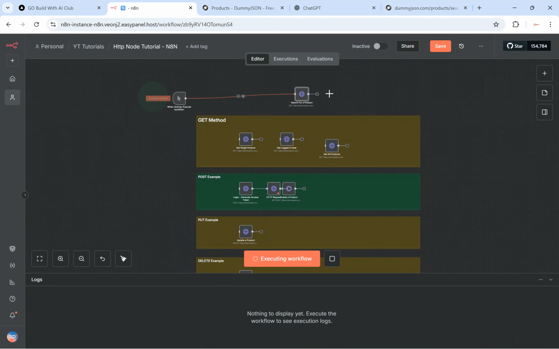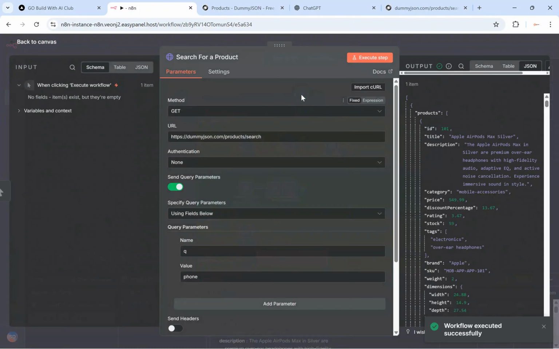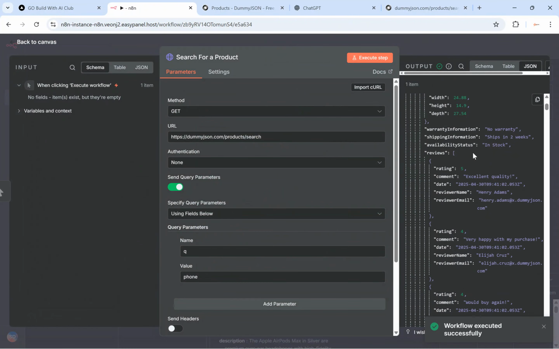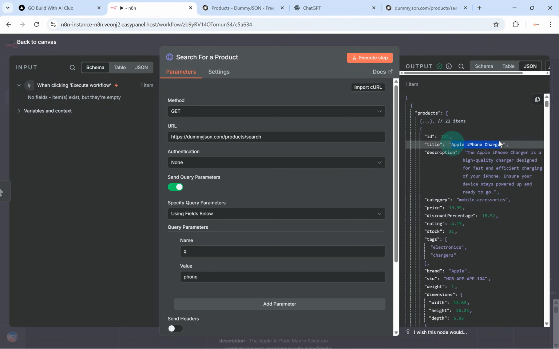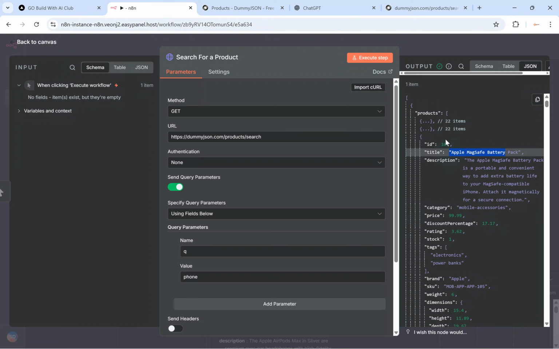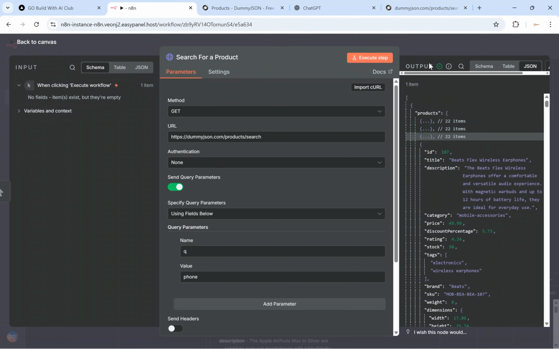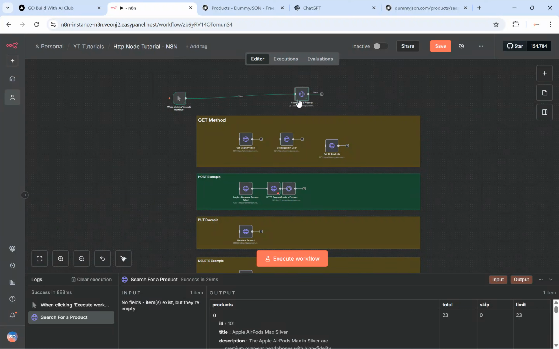Okay, and you do a quick workflow run. This is where you'll basically get everything related to phones. So you see Apple AirPods Max Silver, then you have Apple iPhone charger, then you have Apple MagSafe battery, and all of the stuff that is related to phone. So this is all about GET APIs.